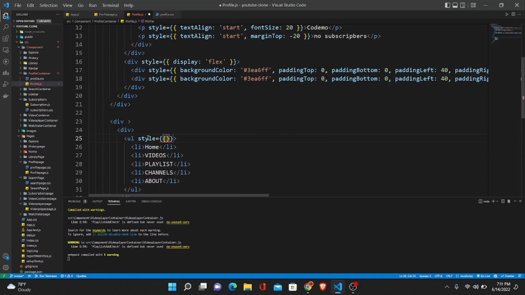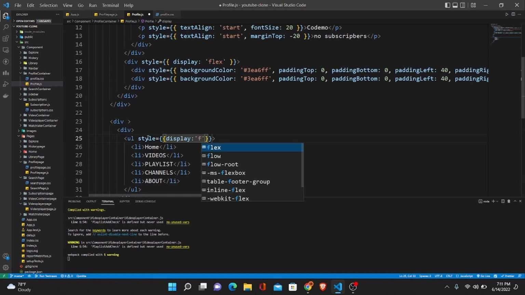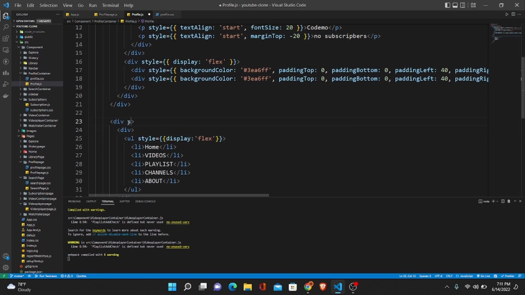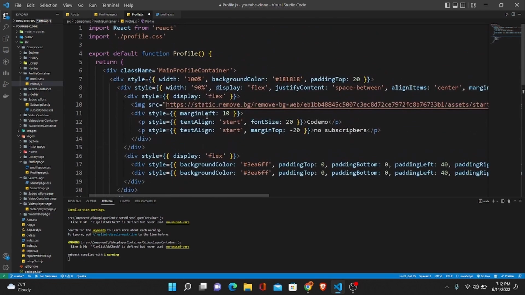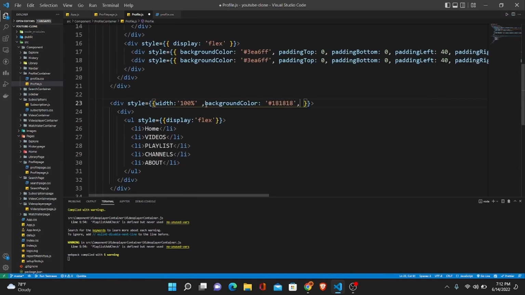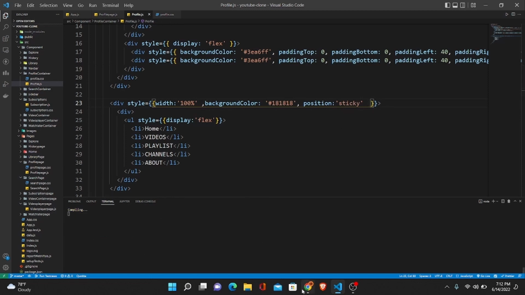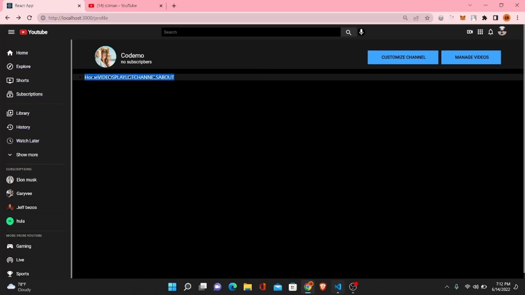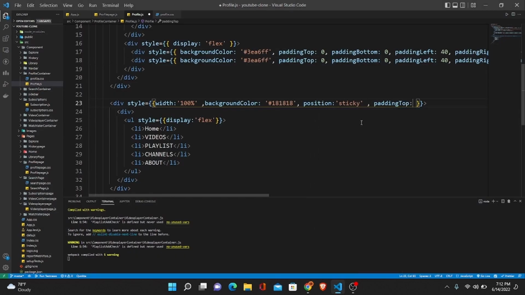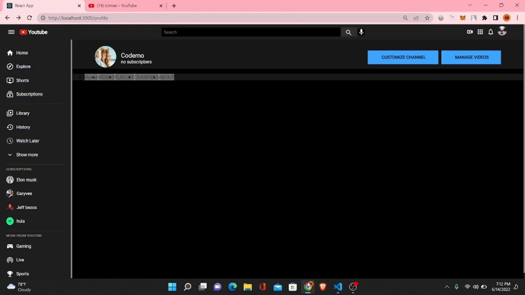So let's give a style to our UL, and our display will be flex, and give a style to this first div, and let's give it a width of 100%, and our background color. What I'm going to do is copy this background color style and paste it here, and let's give it position sticky, and let's see first. Okay, let's give it a padding top of 20, and let's see.